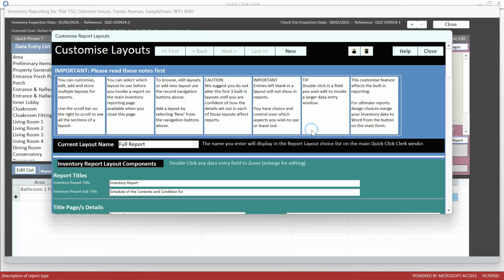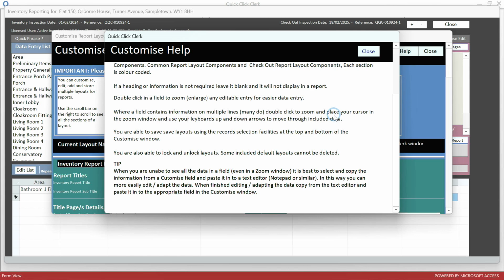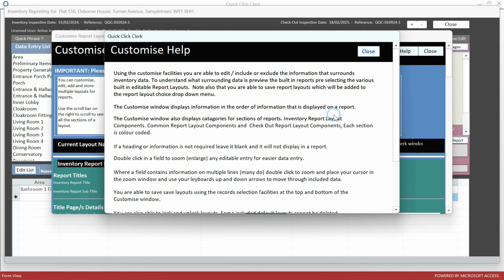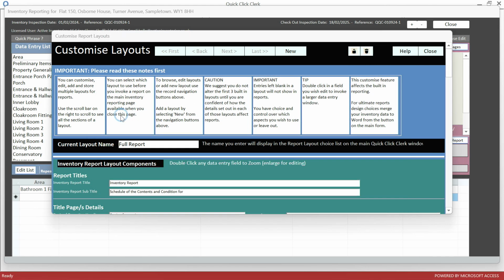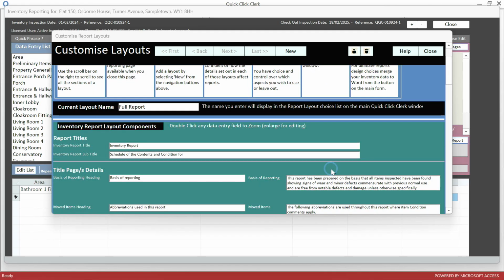Clicking the Customise button will open a new window where customization can take place. Use the Help button in the Customise Layouts window for an explanation of the facilities and see the Important Notes section. Note the current layout name beneath the Important Notes section, so you know the layout you may be working on or examining.